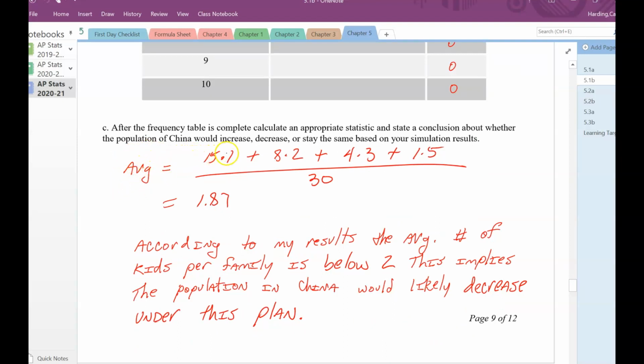And so then here at the end, to find the average number of children per family, I'm adding up how many total children there were. There were 15 one-child families. There were 8 two-children families. That's actually 16 kids. 4 three-child families, and then only 1 5-child family. And there were 30 families total, so the average is 1.87 children per family. So according to the results, the average number of children per family is below 2. This implies the population in China would likely decrease under this plan.